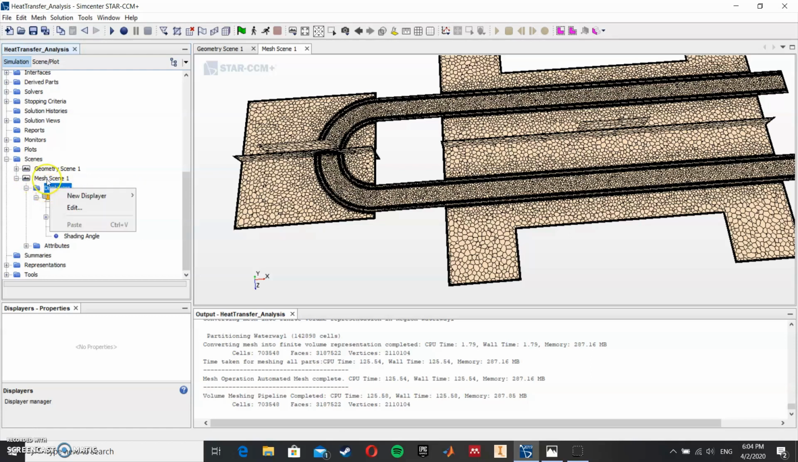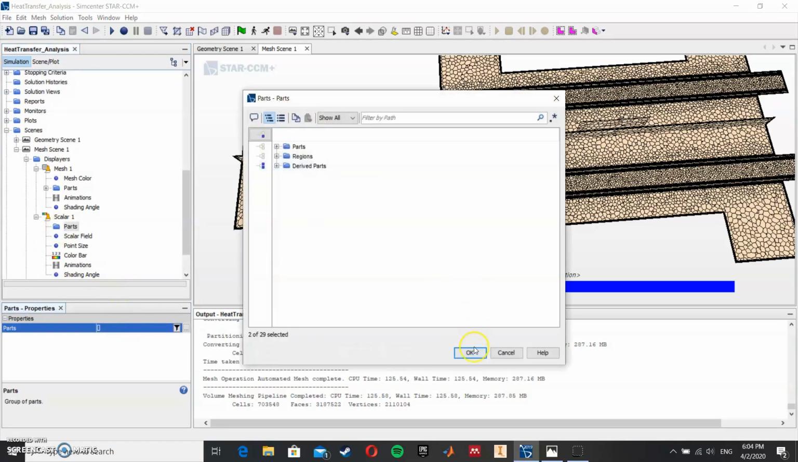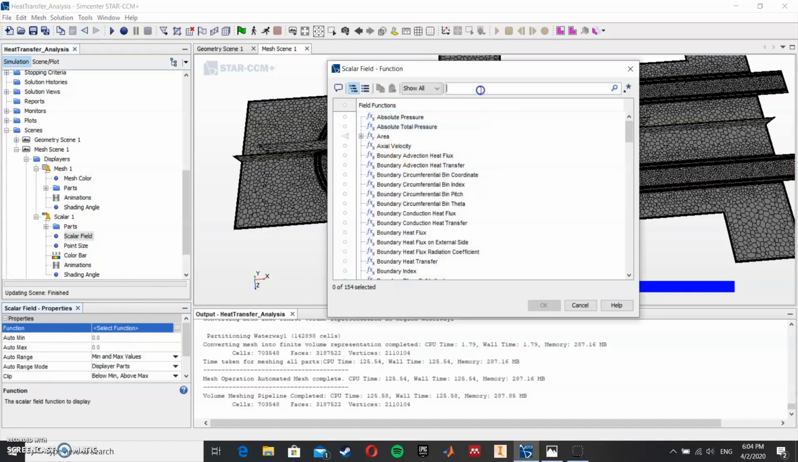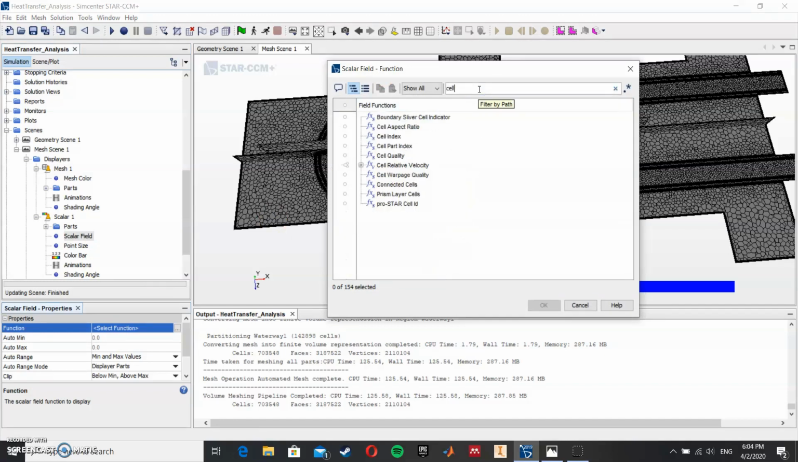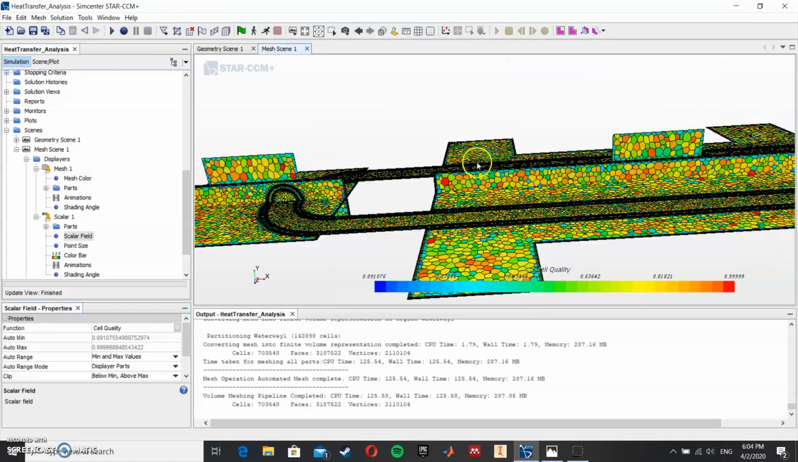So you right click, we're still in the mesh scene. You right click, say scalar, and then go to parts, select derive parts again. Our scalar field, we need to select the function, right? And so the function will be cell, just write cell, cell quality. So there it is. This is our cell quality.